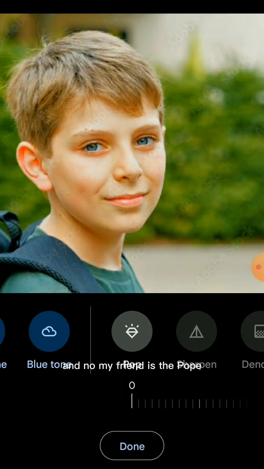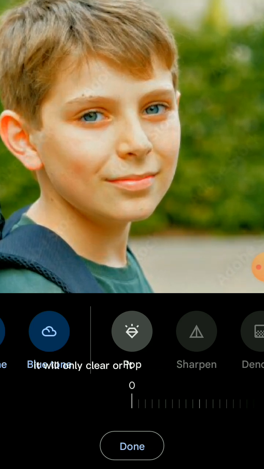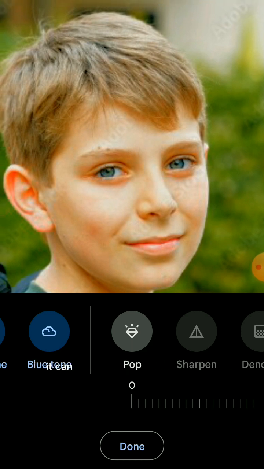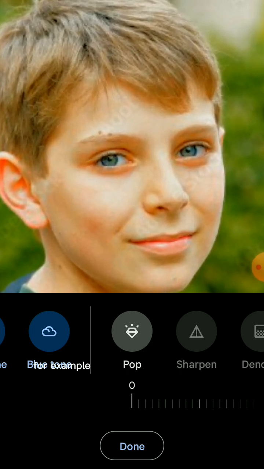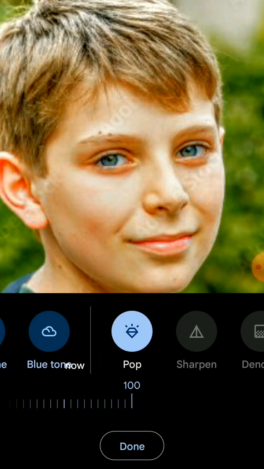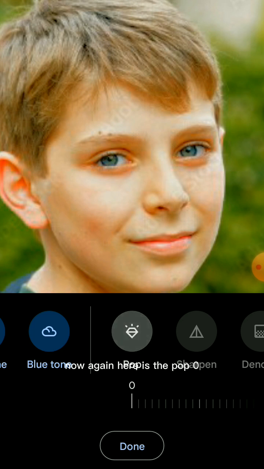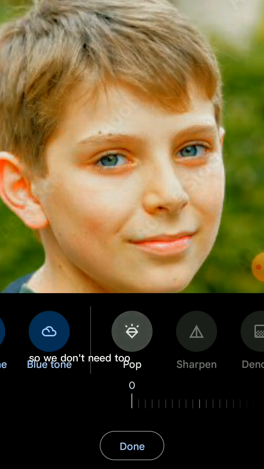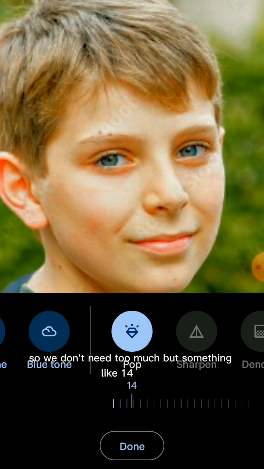And now my friend is the pop. What is the pop? It only brightens or clears. It will clear the noise pixels, in other words it will sharpen the pixels, and it can make a lot of extra details. For example, if I increase it to 100%, sorry, pop, you can see the difference now. Again, here is the pop 0, and now if I increase the pop to 100, you can tell the difference. In this image I think we don't need too much, but something like 14 sharp.